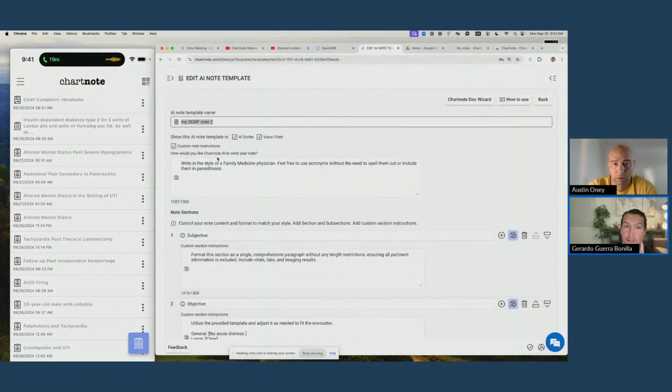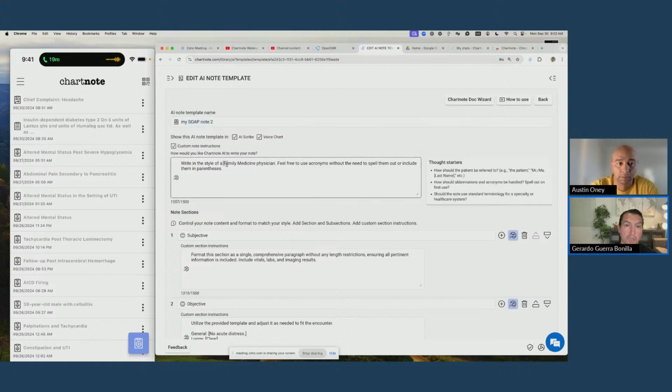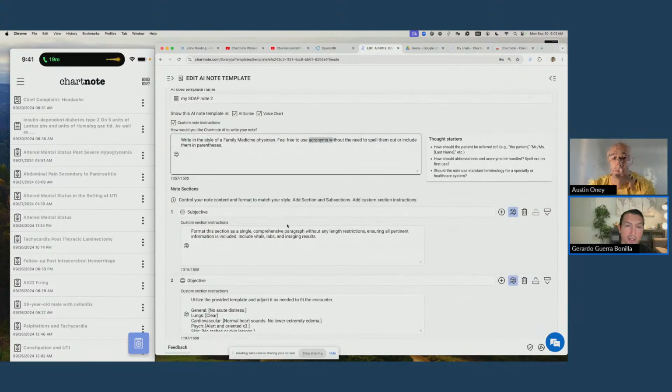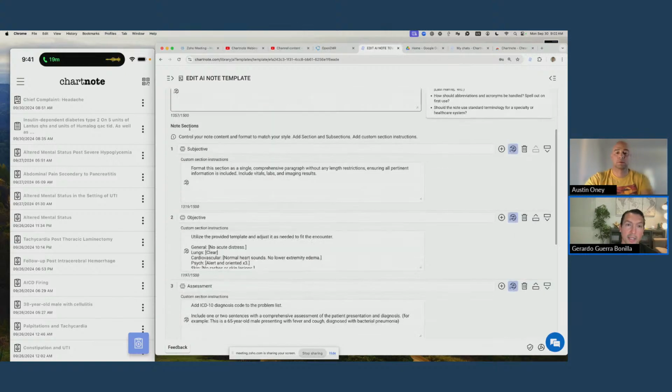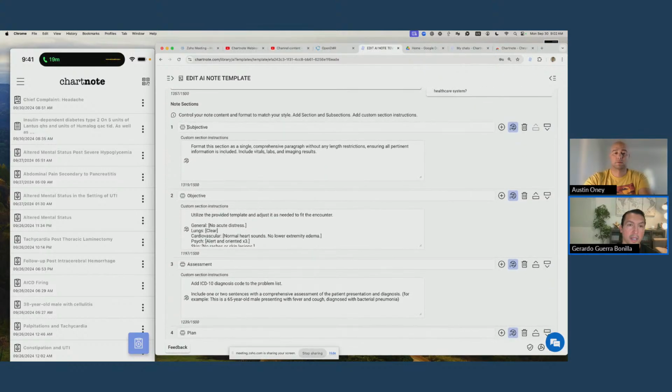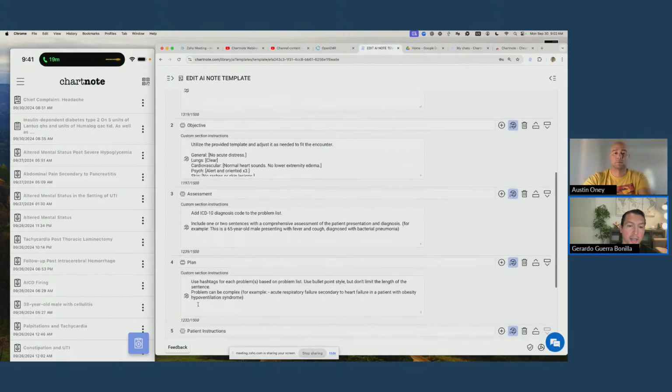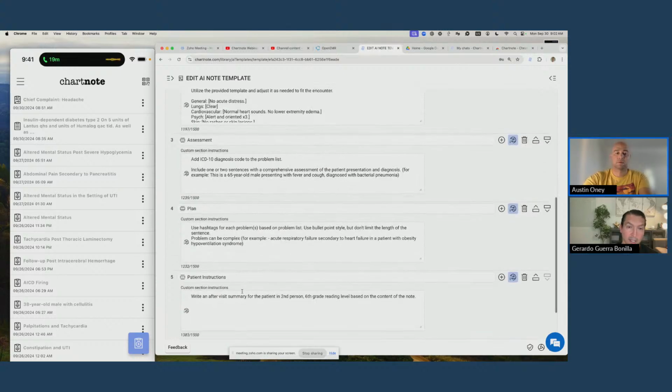Custom note instructions. So here you can give instructions to the AI about how you like your note in general. So here I'm putting that I'm a family medicine physician, and I give some general guidelines about how to write the acronyms. You put more information, how you want to refer to the patient, things like that. Now, here you can add sections. So I have a regular SOAP note, plus I added a section called patient instructions.